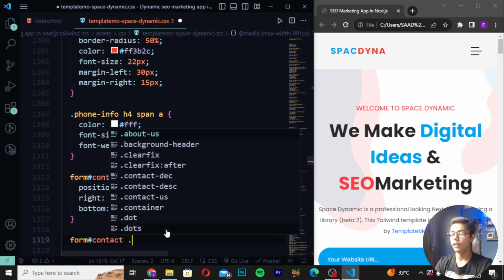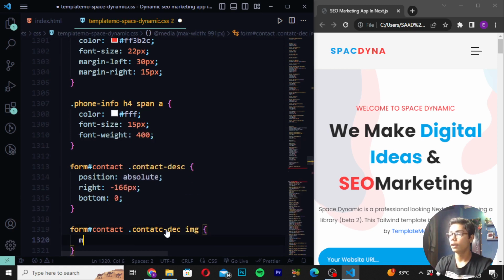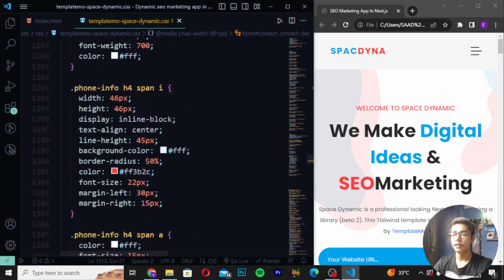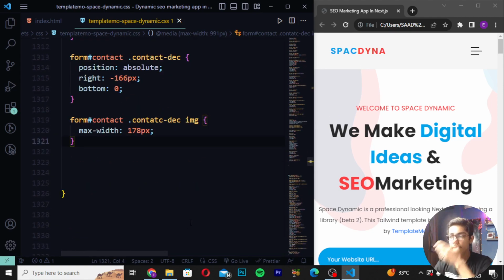Then you have to move down here and create form, and I will be writing hashtag contact, and I will be creating dot contact description, and create image tag, and here I will be writing max width as 178 pixel. Now you can see we have written all the stuff here. We have to now write only C. So now when you've written this, you have to simply do one thing, like I will be moving down after this tag again, like this we have written.